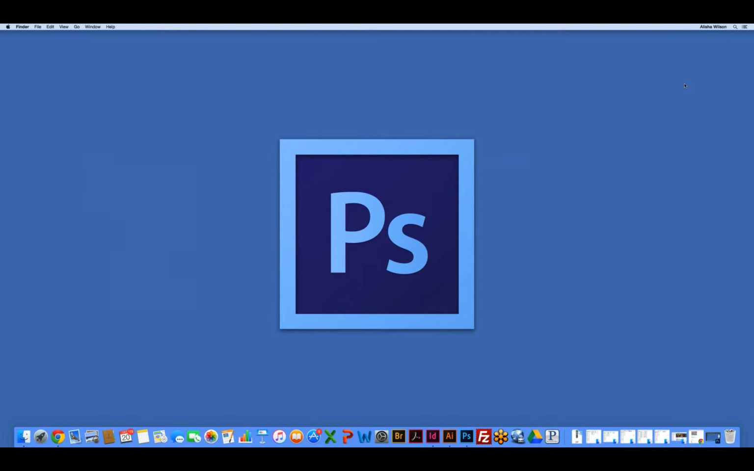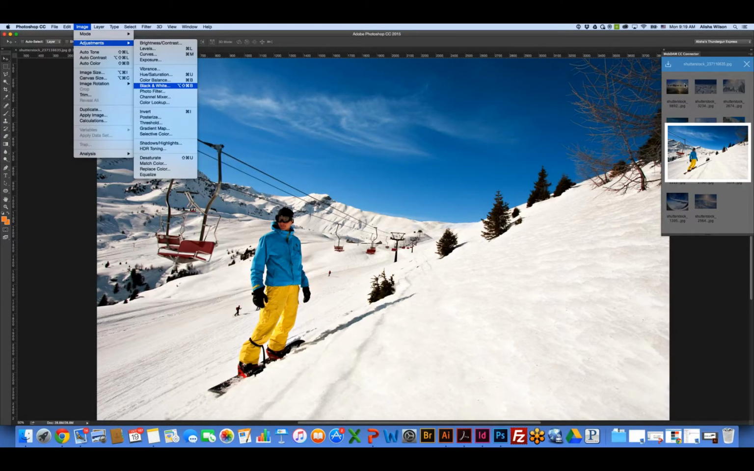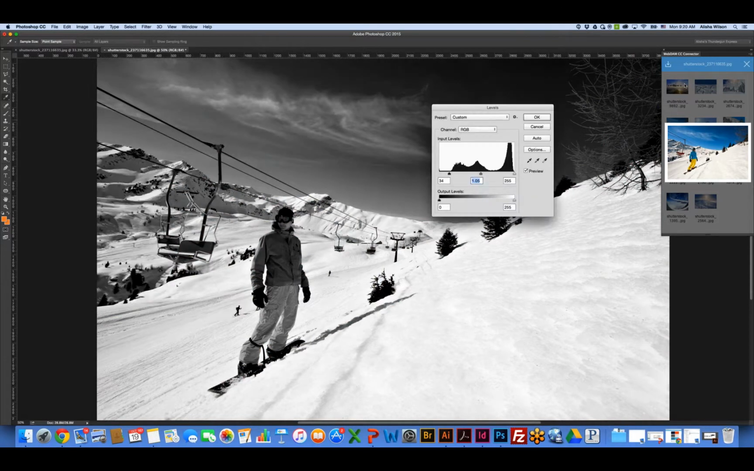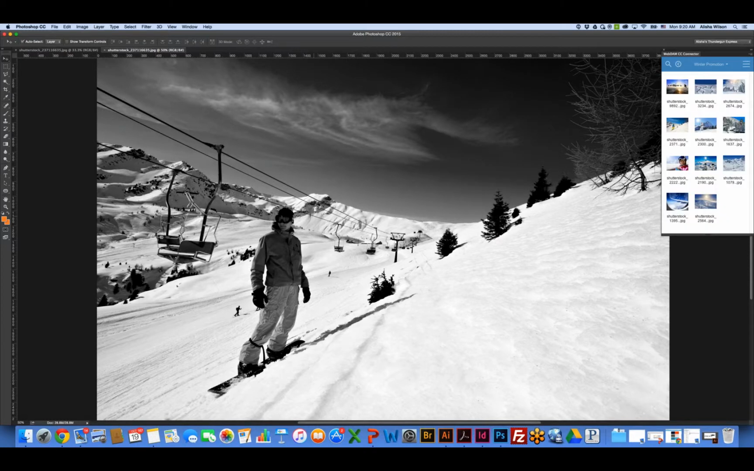And I'm going to go into image adjustments and swap this into a black and white photo. And just click OK. And then I'm going to do Command L to adjust the levels, because when you go from color to black and white, sometimes you have to pump up the values. And again, click OK.